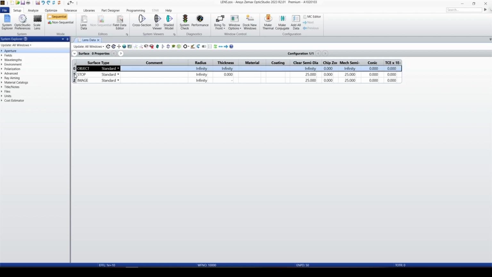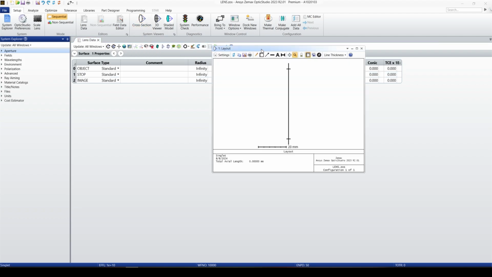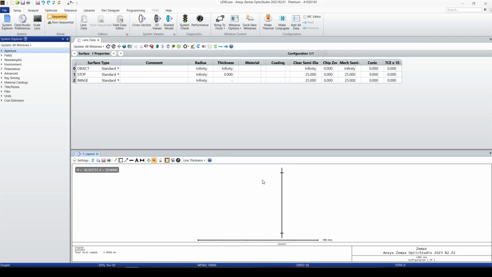So let's take a look at the cross section of the system viewer. Because our system is a 2D system, it's completely rotationally symmetric, we can take a look at the cross section instead of the 3D viewer. So we click on cross section and we have a new window. I'm gonna put it here. As you can see, there is nothing. When we want to see a result, we can double click on the window.